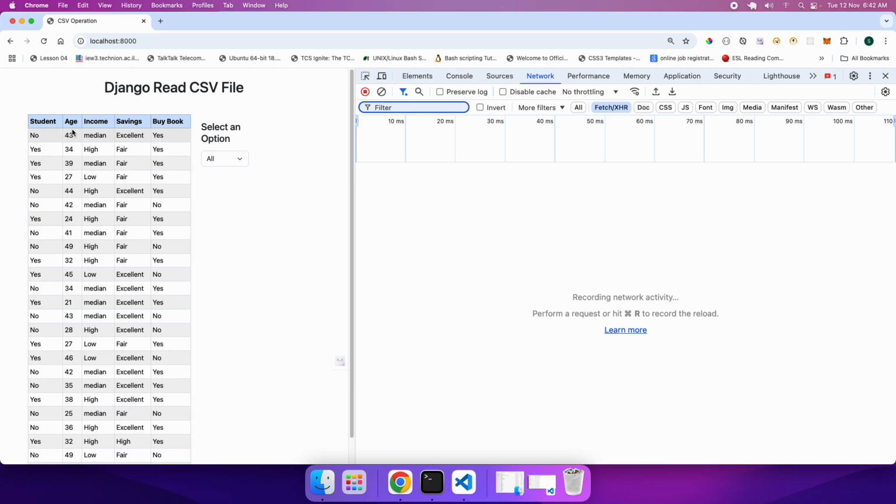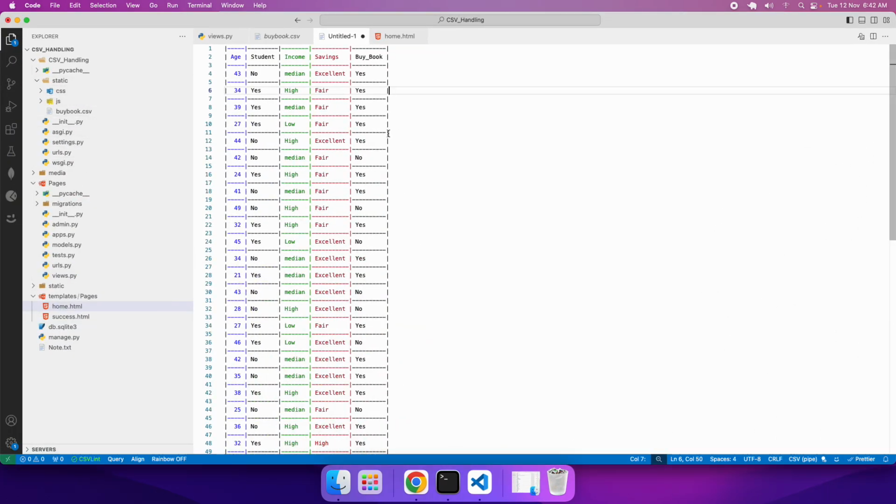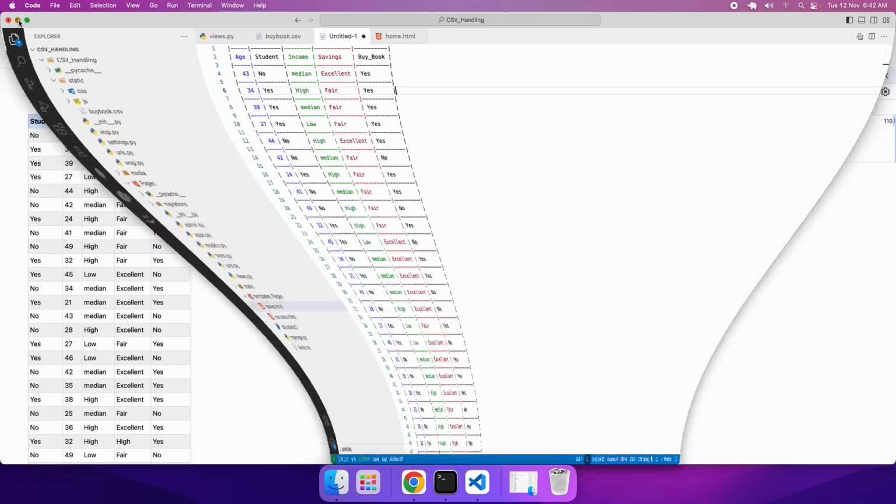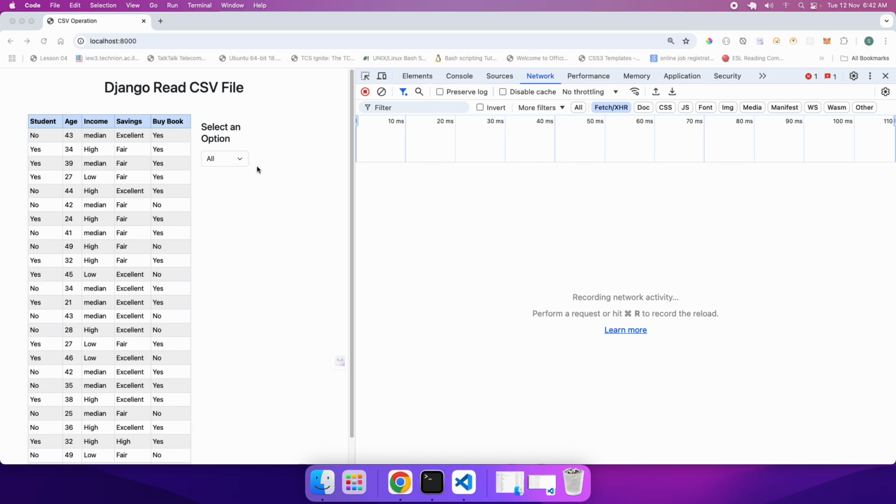If you look at this page right now, firstly I'm getting all the data from my CSV with the help of Python Django. That is fine, but along with that I have a drop down over here. Inside this drop down there are three options: all, yes and no. Now I want to segregate those records based on this option. Suppose I go for yes, that means I want to see only those records where the person is a student. Similarly, if I go for no, I want to show those records where the person is not a student.